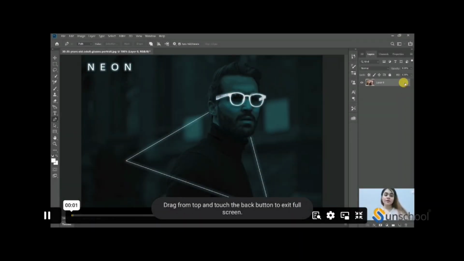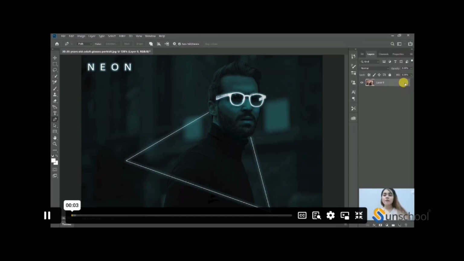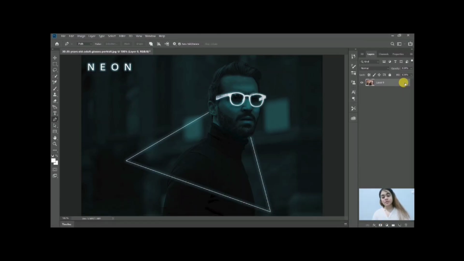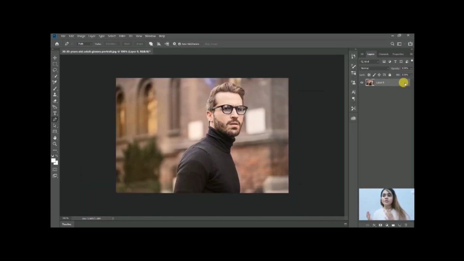Okay, so in this tutorial you will learn the neon light effect. Before starting this tutorial, first thing you need to keep in mind is that you have to select any object where you will apply the neon light effect. For example, I chose this portrait and my core object is the glasses. I would make it shine.